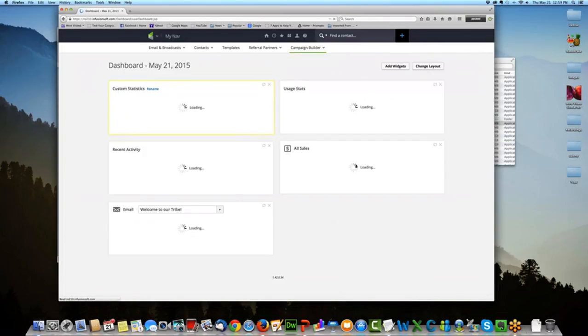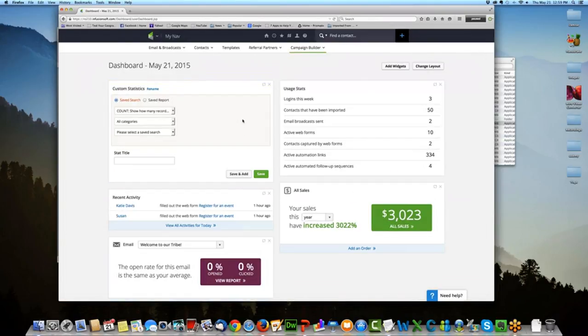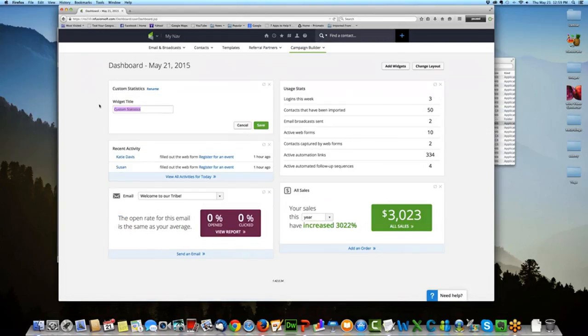Now with this one, you're going to have a little more things that you can do. You can either do a saved search or a saved report. Now, this means that you've had to save the search or save the report before you can do the custom statistics. You can also rename this to be whatever you want it to be. So I could say, I could say current sales, for instance.